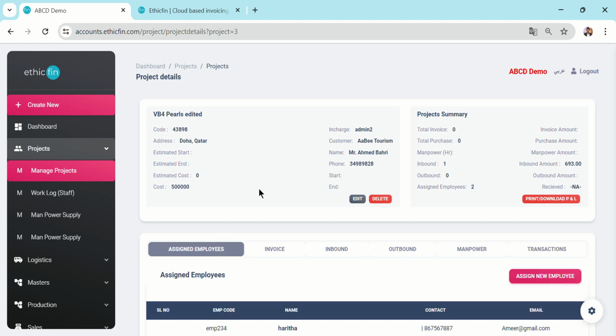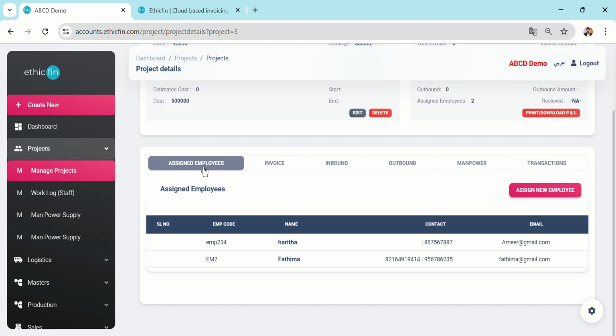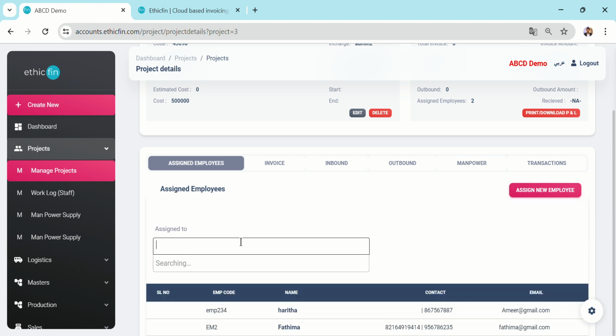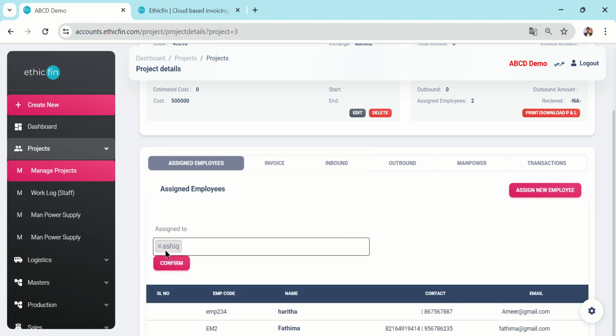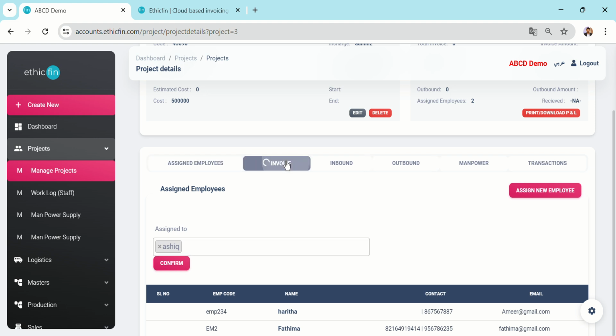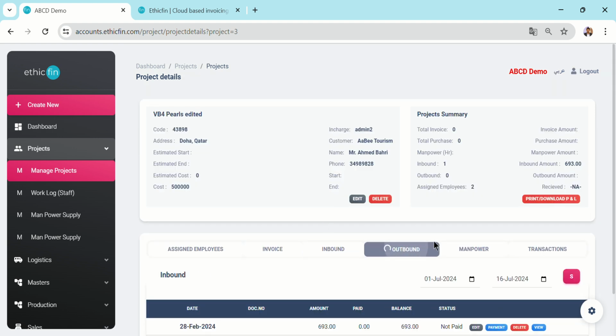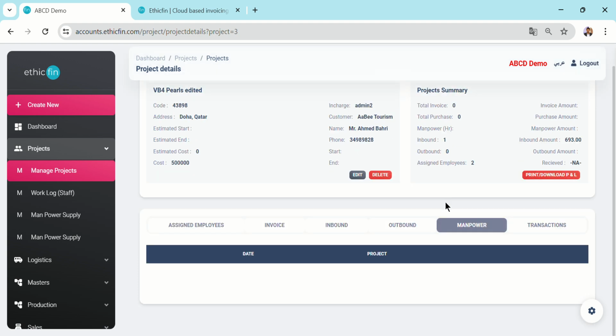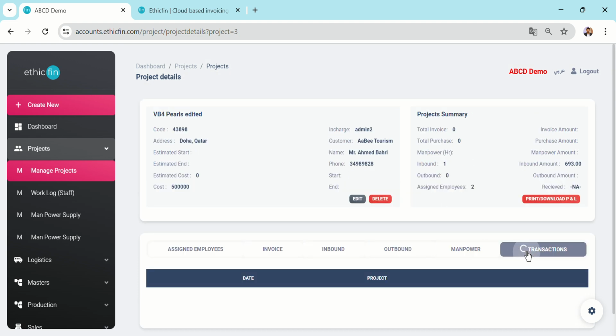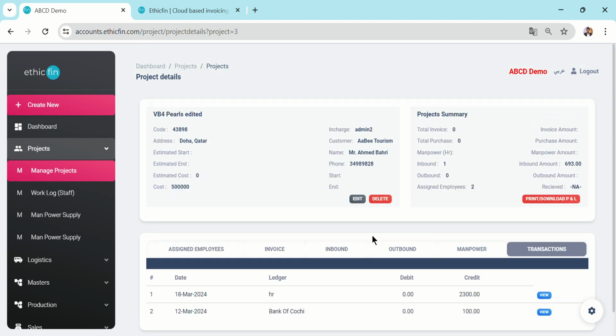You can see how many employees you have assigned for this project. Here you can see 2 employees we have assigned. And if you want to assign more employees, you can click on assign a new employee, select an employee from here, and assign accordingly. You can also see the total invoices created for this project, the inbound and outbound materials and manpower details used, and the transaction history. Everything related to this project can be shown here.